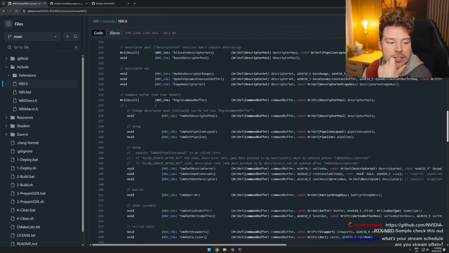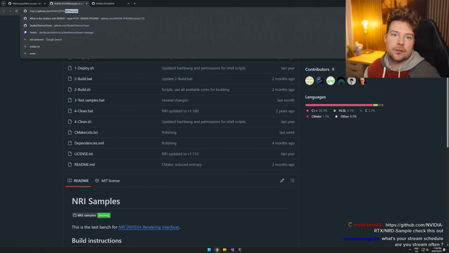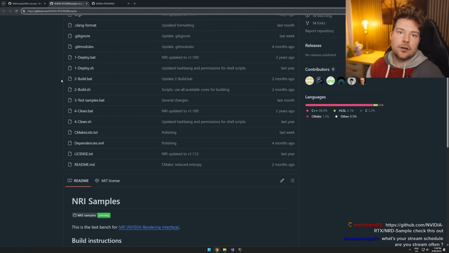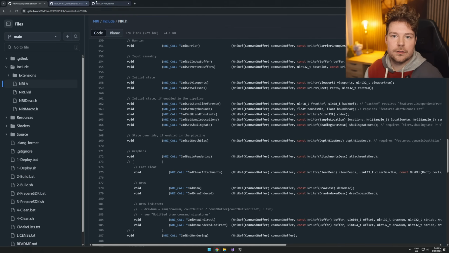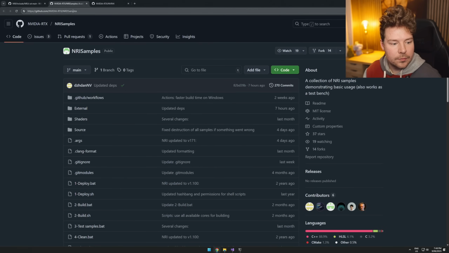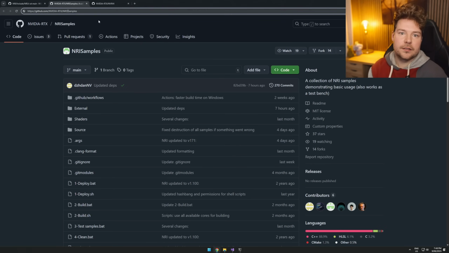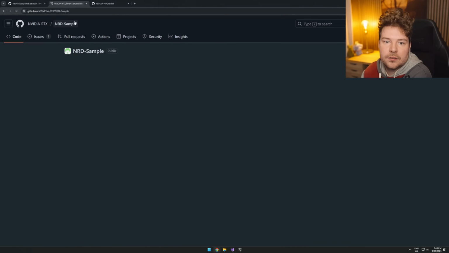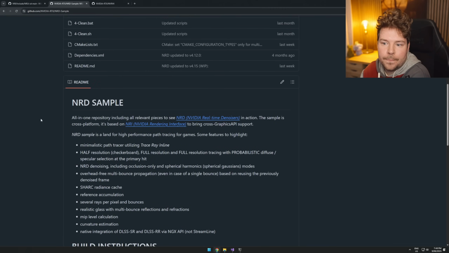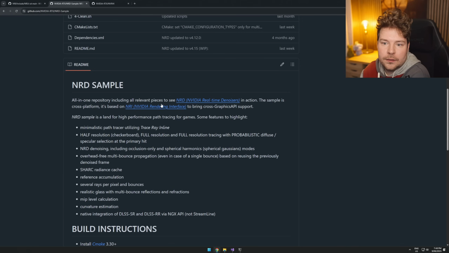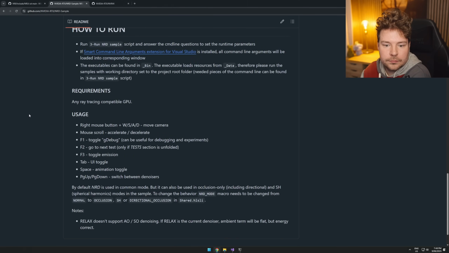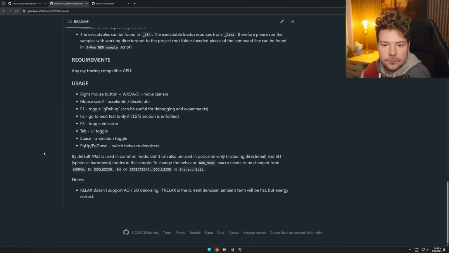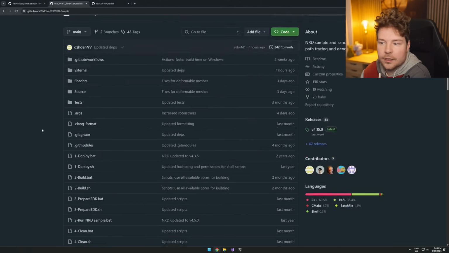There's an NRD sample. Check this out. Oh, actually, what's this? NRI samples is a repository. But there's also NRD sample. Oh yeah, this uses NRI. Okay, I will investigate this.